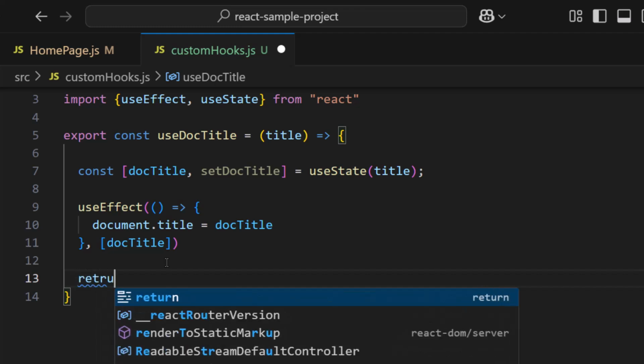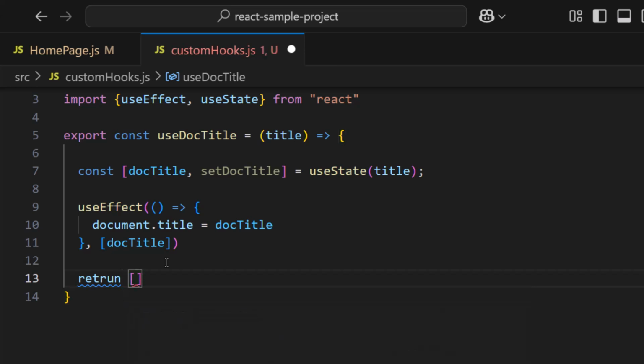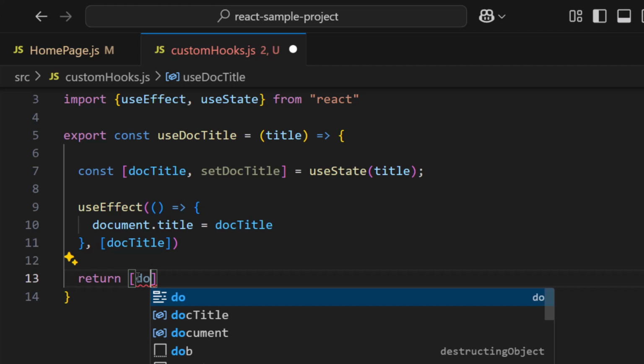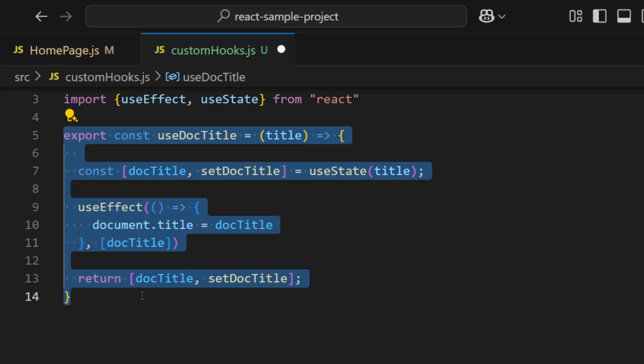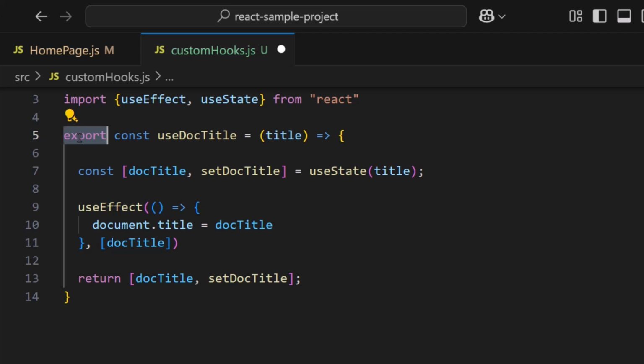So I'm going to go return, and I'll return them as an array like that. And I spelled return wrong. Should be like that. And so here I'm going to return the state variable, docTitle, and setDocTitle. Okay, and that's it for our custom hook here. So I could go ahead and add a whole bunch more custom hook functions if I want to, and I would have to export each one of them so that they could be used in other files in the project. So we could use this file for many custom hooks if we wanted to.